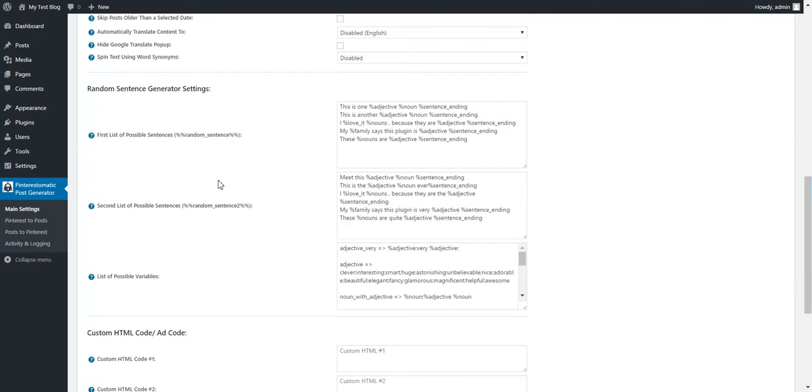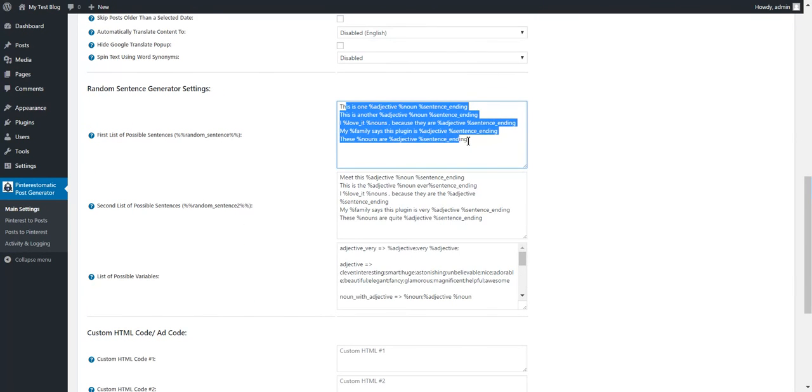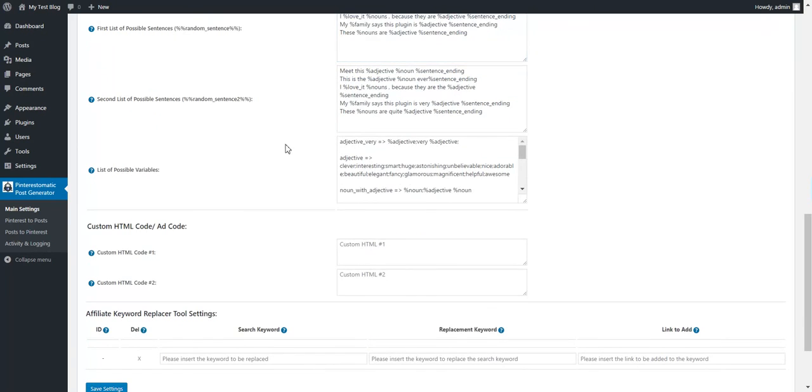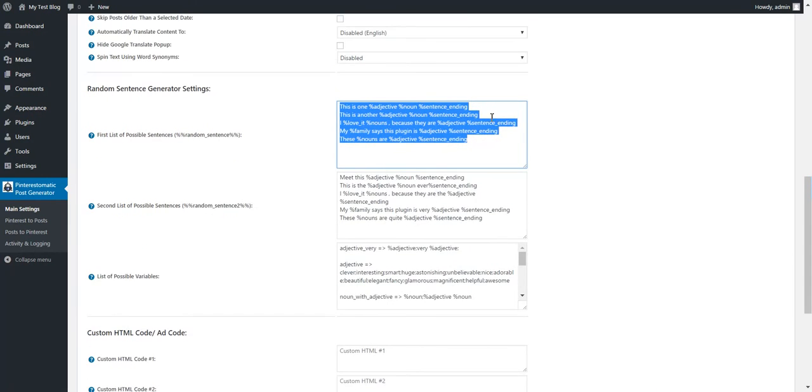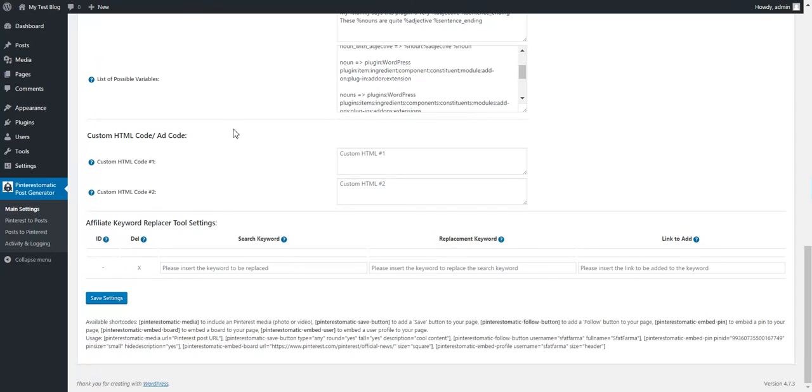resemble the original content. Here is a random sentence generator. You can generate random sentences with this feature. You can input custom HTML code, ads code, or whatever you want. And here is finally a keyword replacer tool. Search for this keyword in your content, replace it by this, and add to it this link.